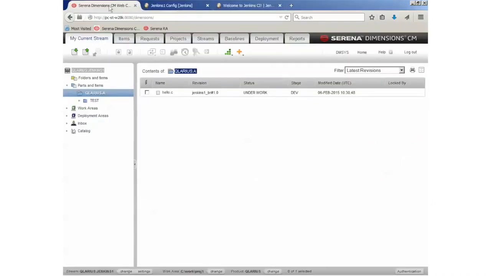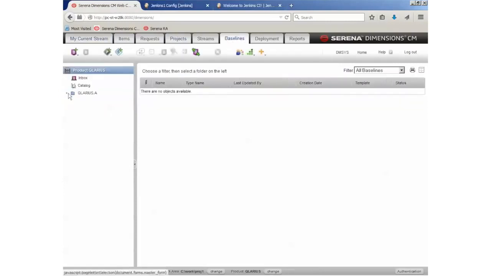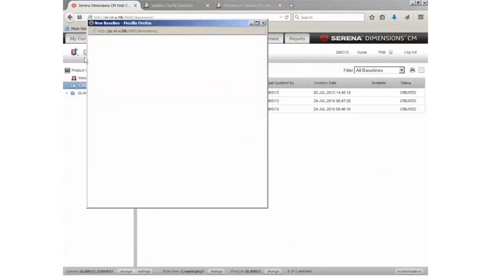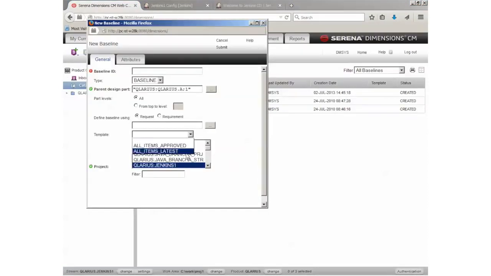If you're not sure about the baseline template, we can go to an existing baseline. We can see here the baseline type that we want to create, called baseline. And to do this, we can simply pretend we're going to create a new baseline. And here we can see the templates available, all items latest and all items approved. So I'm going to go for all items latest.